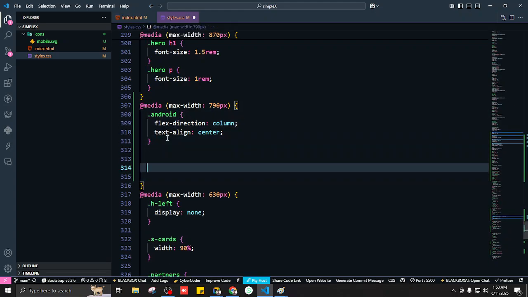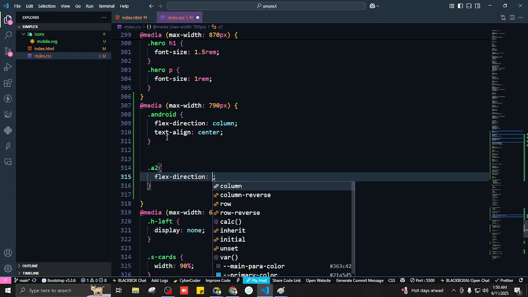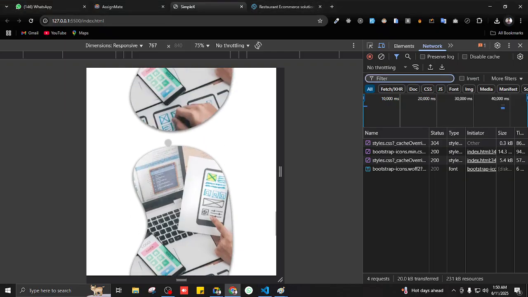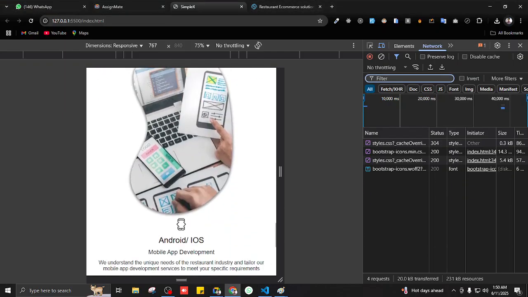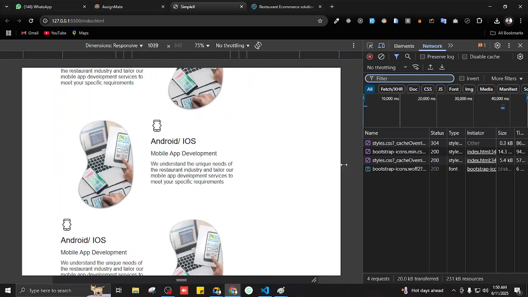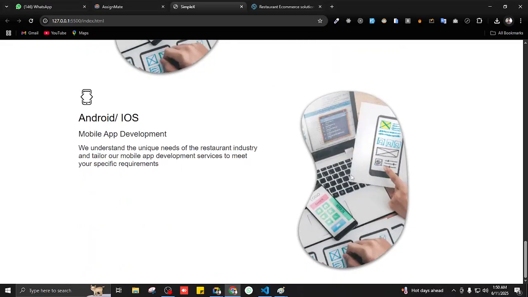So we're going to target the a2 here, the second one, and we're going to say flex direction. We want the columns to be reversed now. So instead of column, we're going to say column reverse. So here you go. Now the columns are reversed as well. So any problem until now? Any problem? Okay.